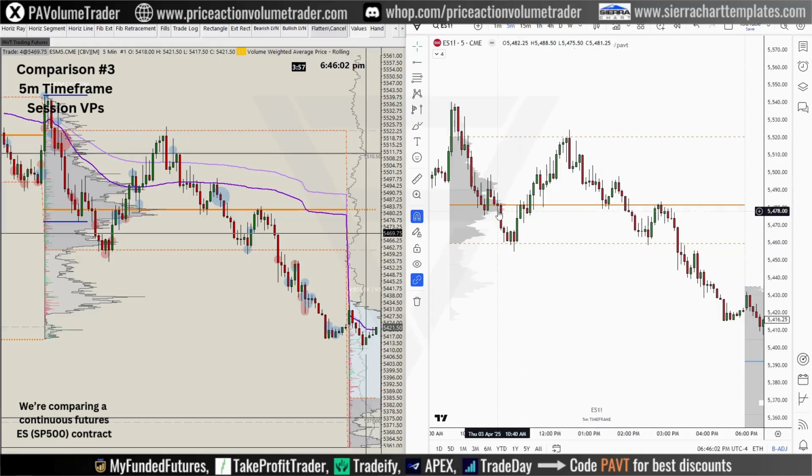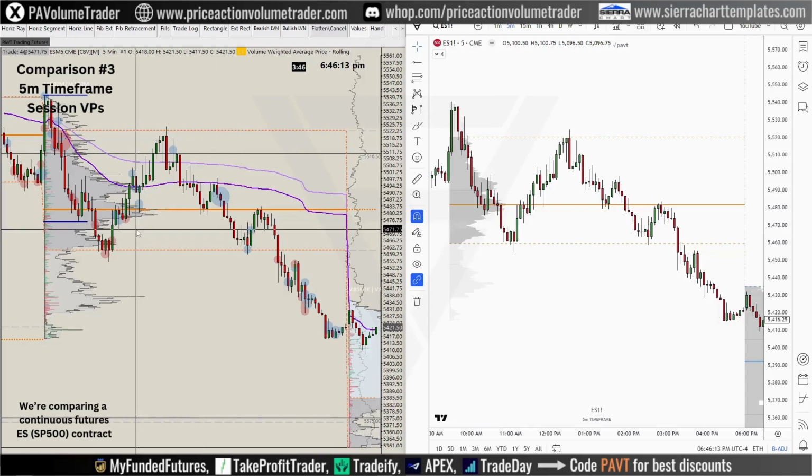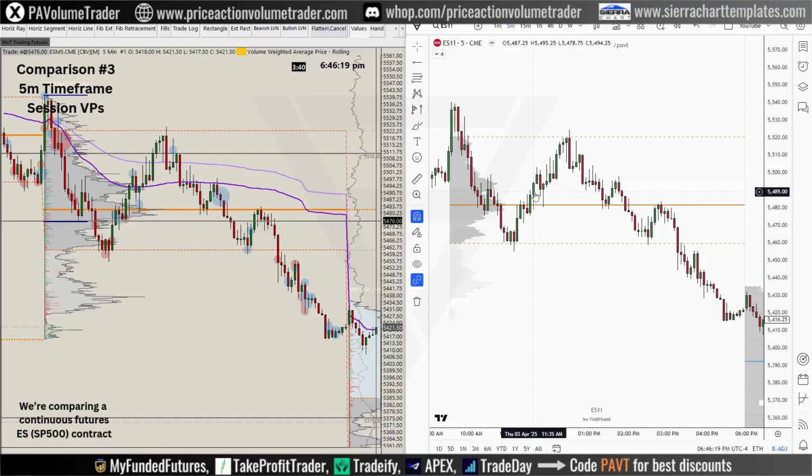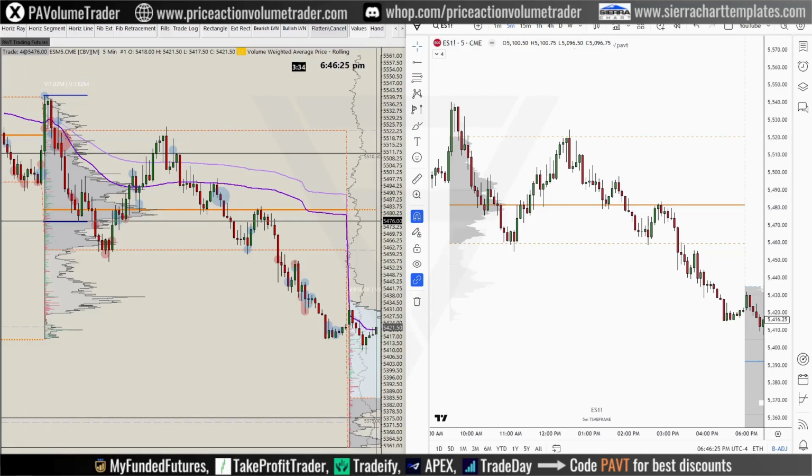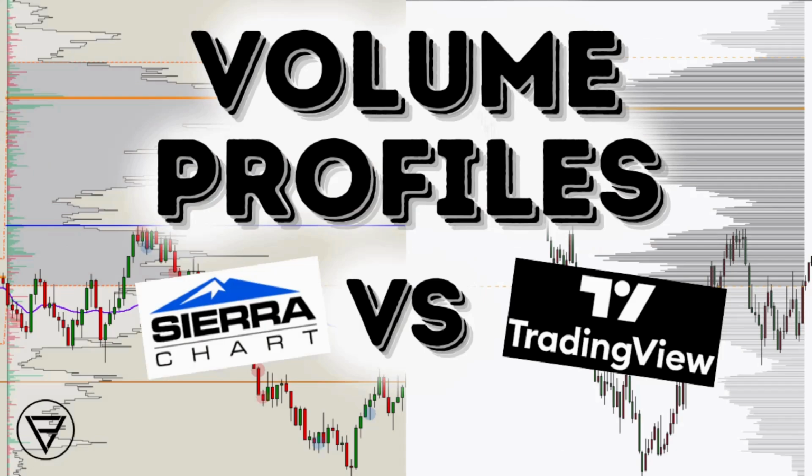And then here, you can see the edges of the high volume nodes. Like, for example, this edge right here, it's 54.70.25. This one, 54.71.25. Okay, so you can see overall the levels between Sierra Chart and TradingView are almost identical when it comes to the volume profiles.